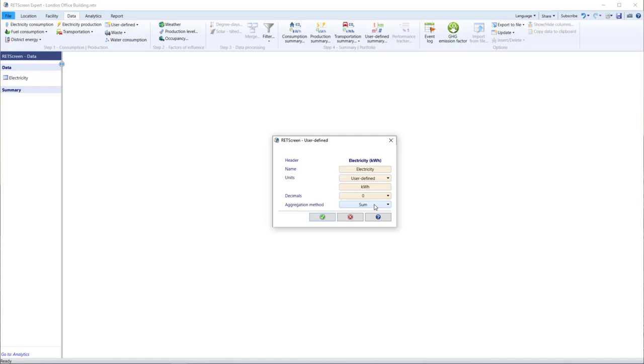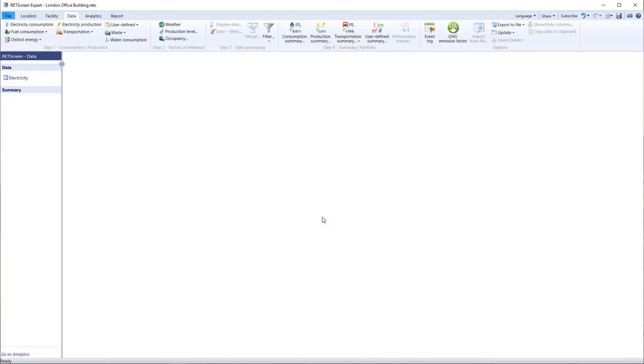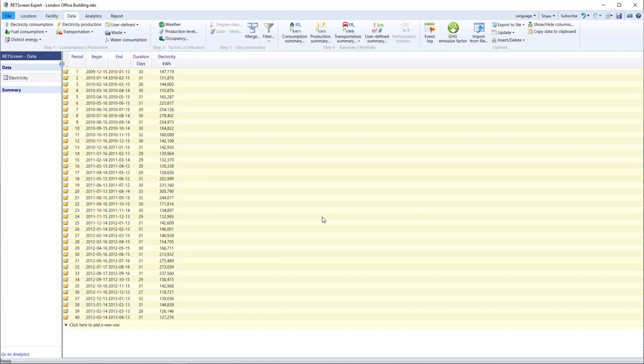And the aggregation method is specified here, which means if we have monthly data and we aggregate to a year, what's it going to do? In this case, it's going to sum it, and that's the most common form of aggregation. I'm going to go ahead and hit the green OK. And RETScreen creates a table for us now with begin date, end date, duration, and our electricity consumption data.